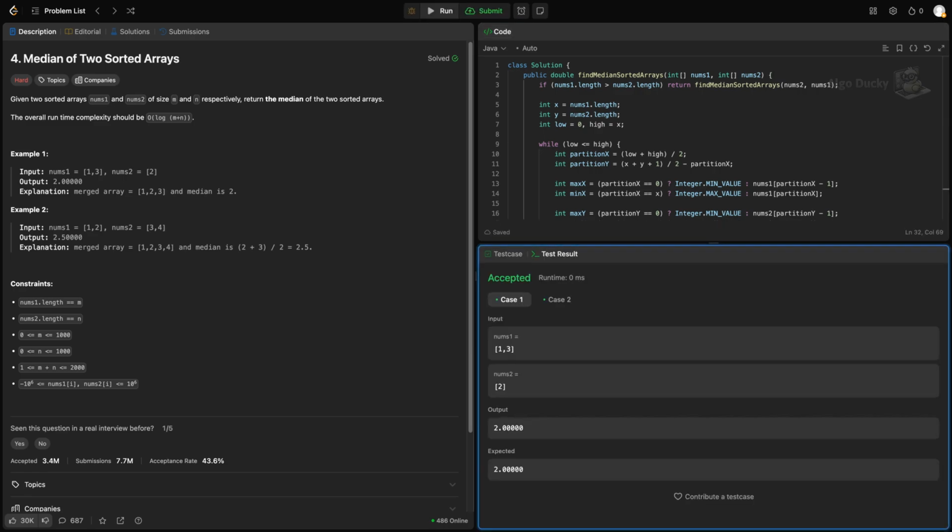This approach runs in big O of log of the smaller array's length, meaning just 10 steps for 1,000 elements. Space stays constant at big O of 1. That's blazing fast and scales like a champ.